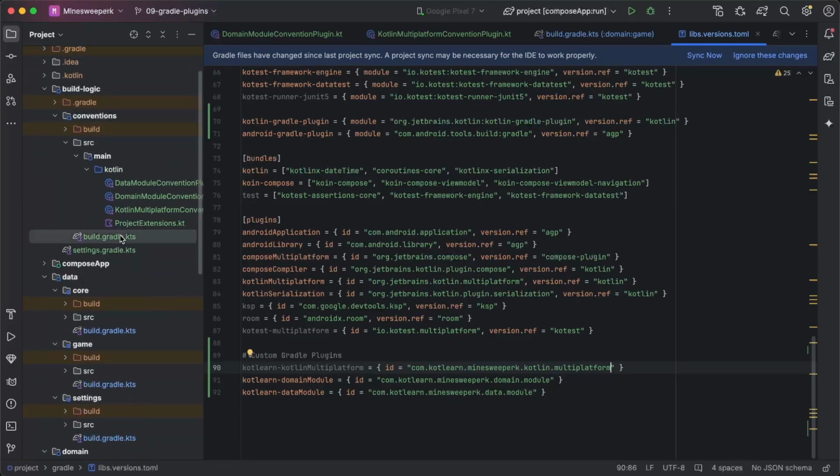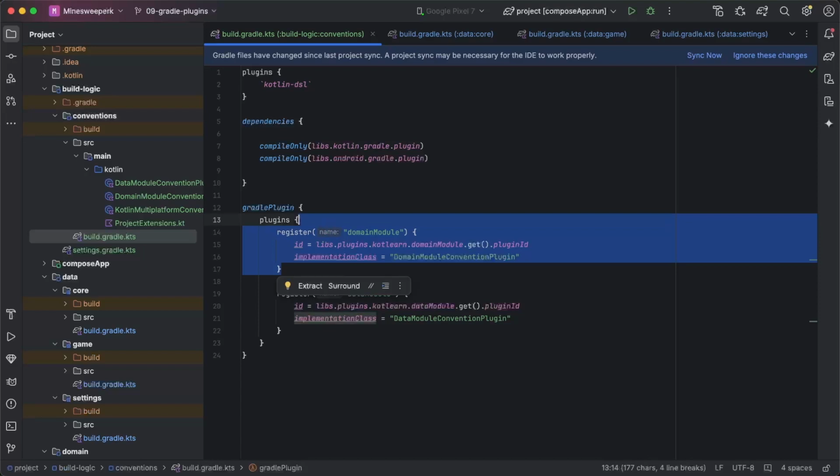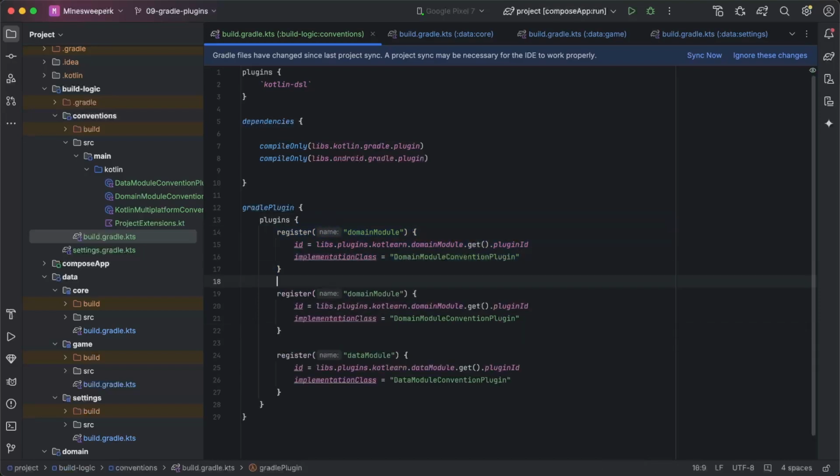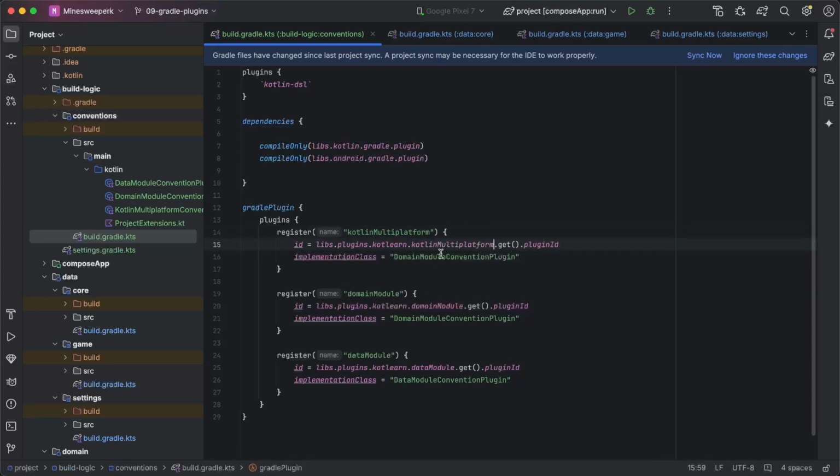Now we need to register this. So it's exactly the same way as we've done here. I'm going to put this at the top. Just give it a name of Kotlin Multiplatform. And reference the class. And sync, and everything should now be set up.